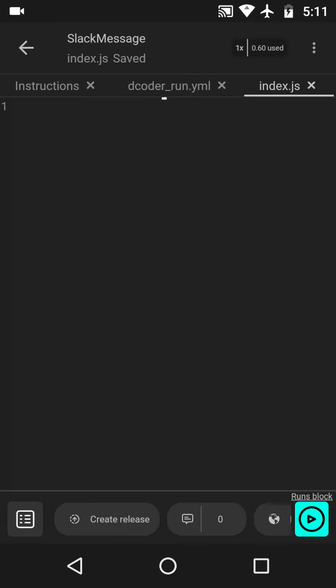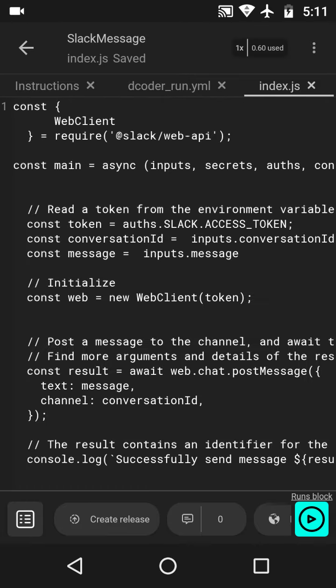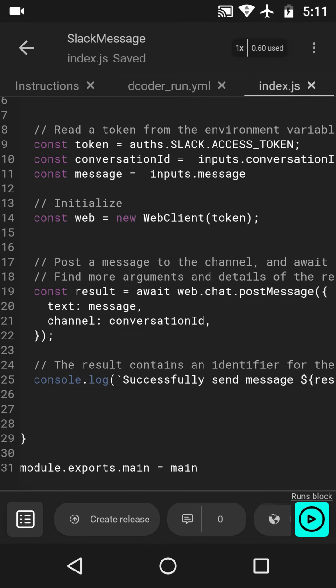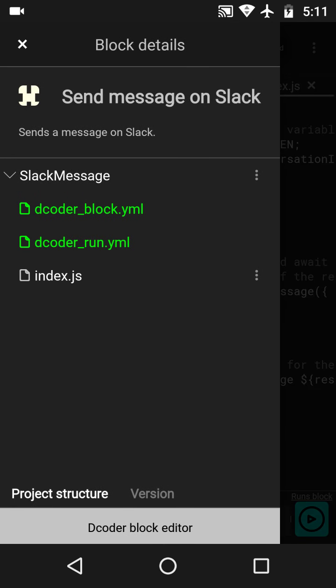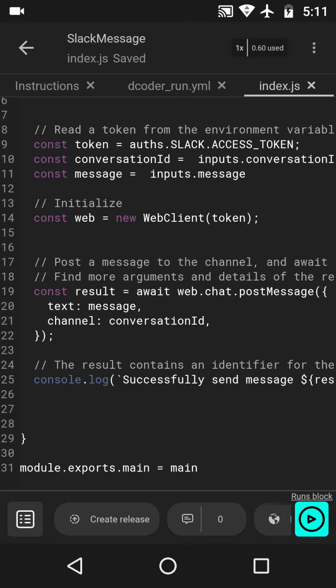In case your block has some output, you can return that output from the function with the return statement, and then in decoder block creator you can declare that output. We don't need this for this example.